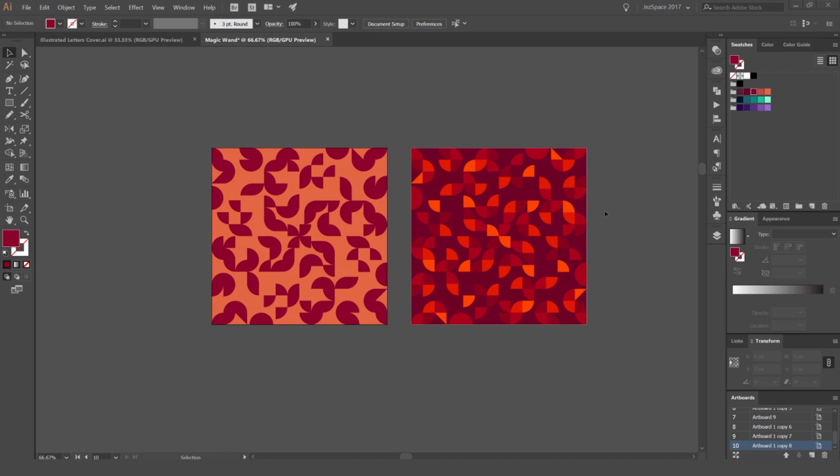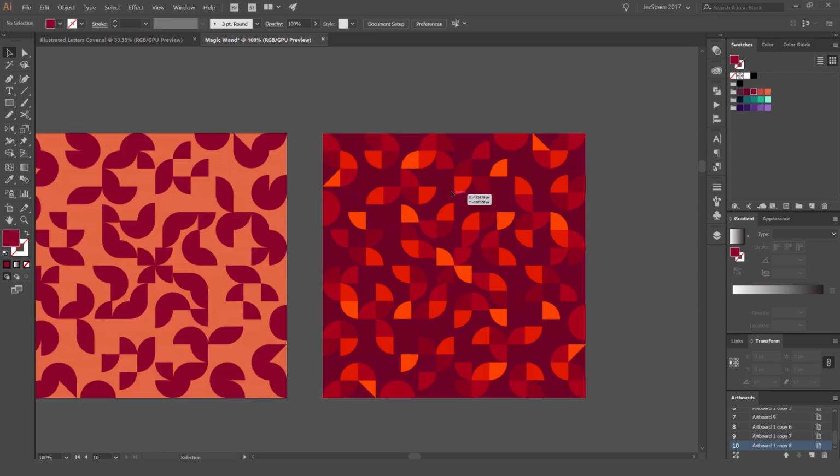Hey, Jeremy here. I'm going to be showing you how to use the magic wand and selection tools in Illustrator CC. You can see here I've got two patterns. This pattern on the left has only two colors, and this one on the right has multiple colors.